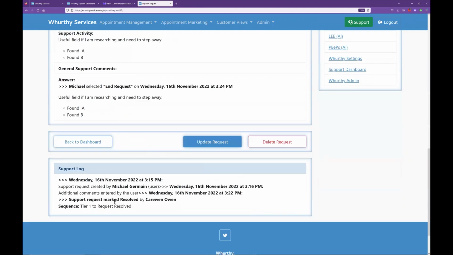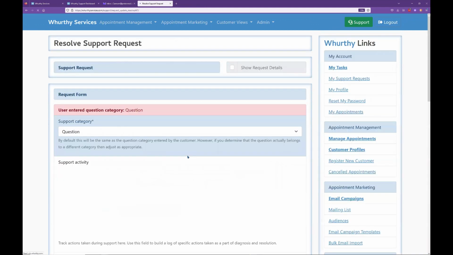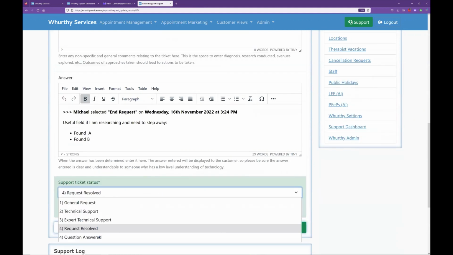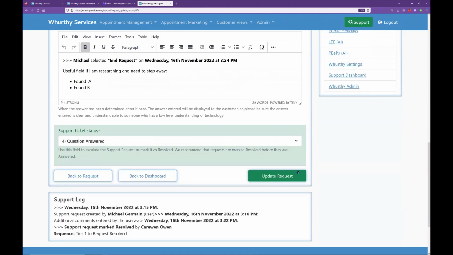Everything's looking good. So I'm now going to update the request. I'm going to scroll down to the bottom. I'm going to select question answered instead, and then I will click the update request button.